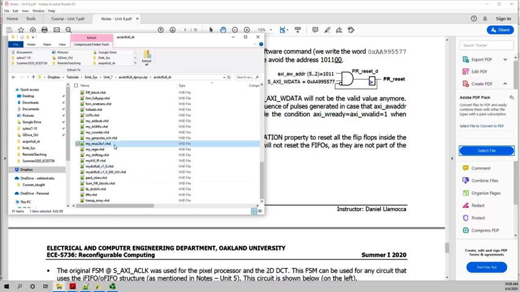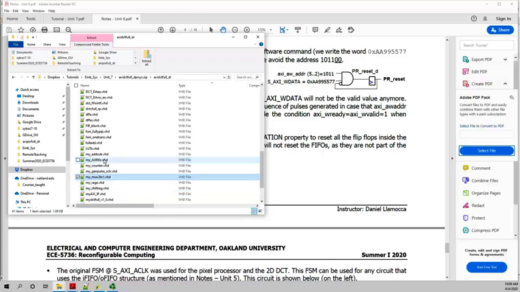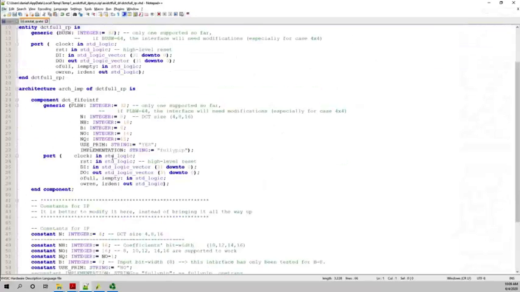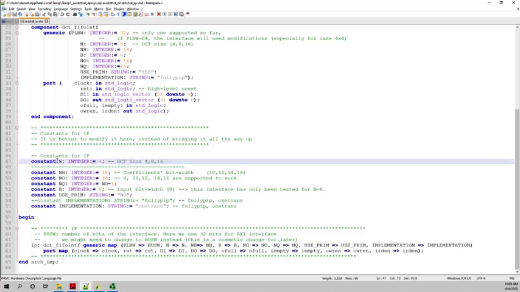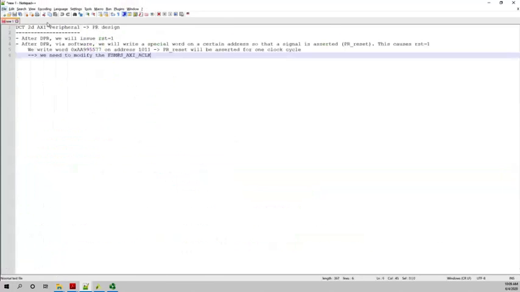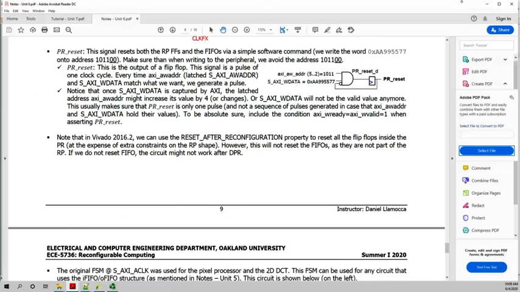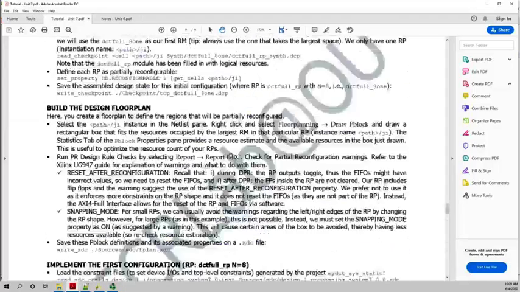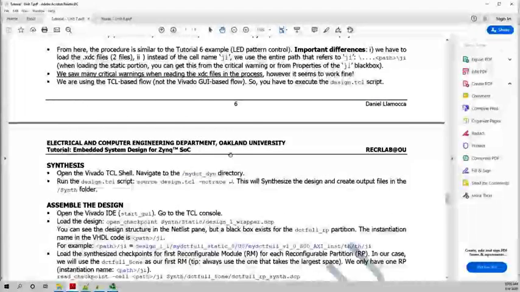That has been rearranged a little bit in order to expose the reconfigurable partition, this RP. It is here where we can change this number in order to make different reconfigurable modules. So that's what we're going to use. And by the way, tutorial number 7, I think, explains that.